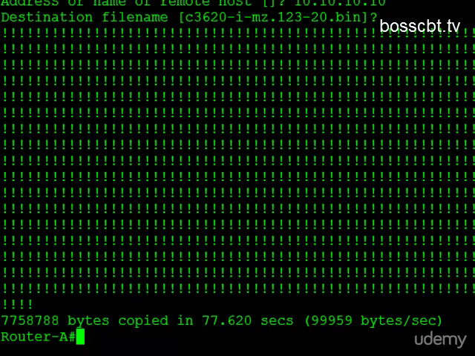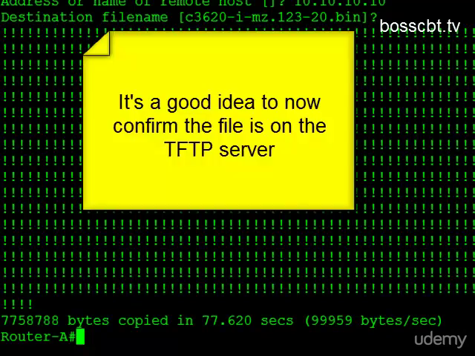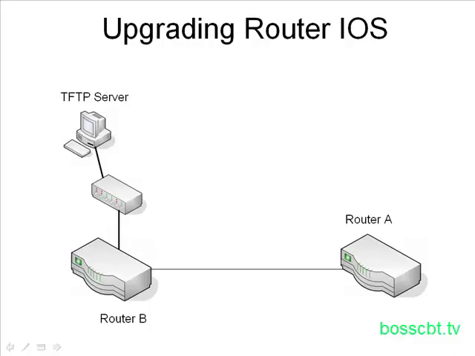Now, if you have access to your TFTP server, you can go ahead and console into that server or SSH in and go to the directory where you believe this file should now be, and it's a good idea to confirm that it's actually where you believe it should be. That way you have confirmation that the file is in fact on there. So that process is pretty easy. It's very straightforward. You're just making a copy of the IOS and sending it to a remote TFTP server.